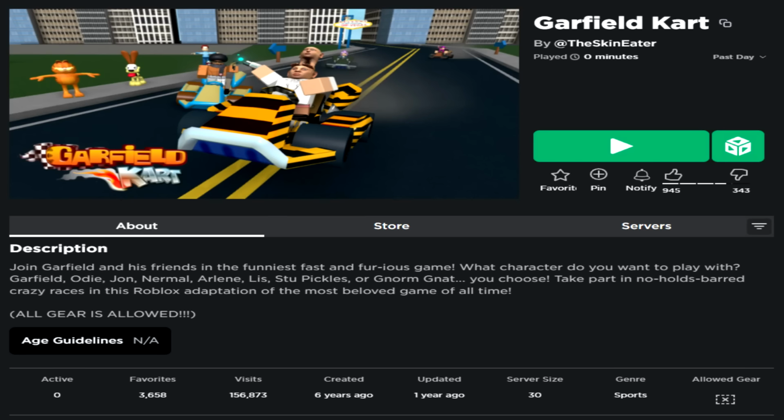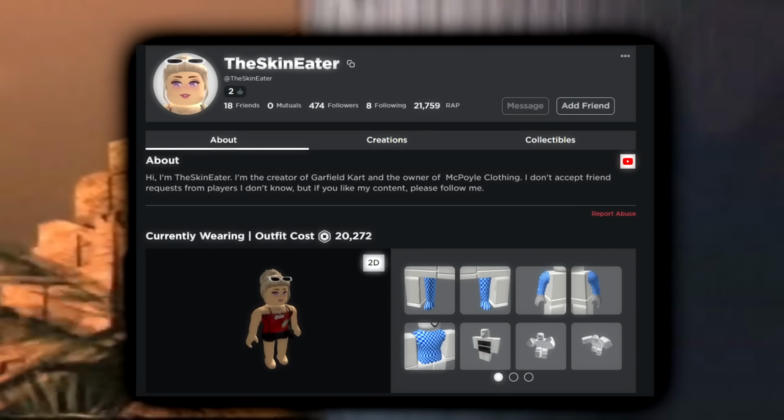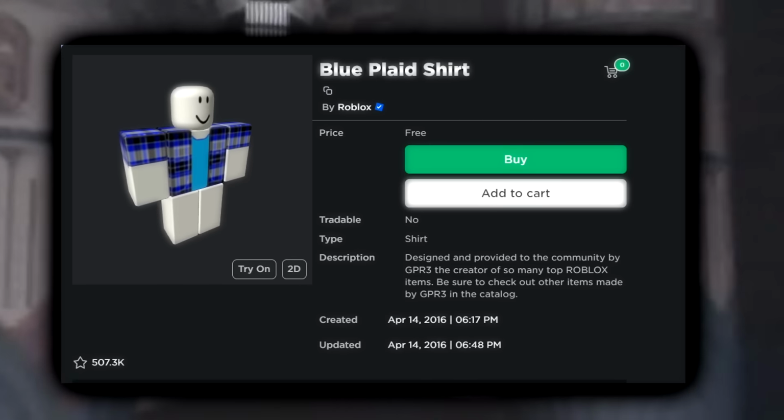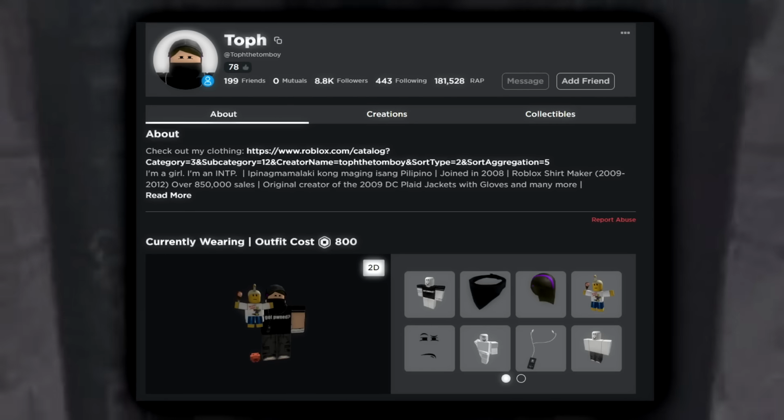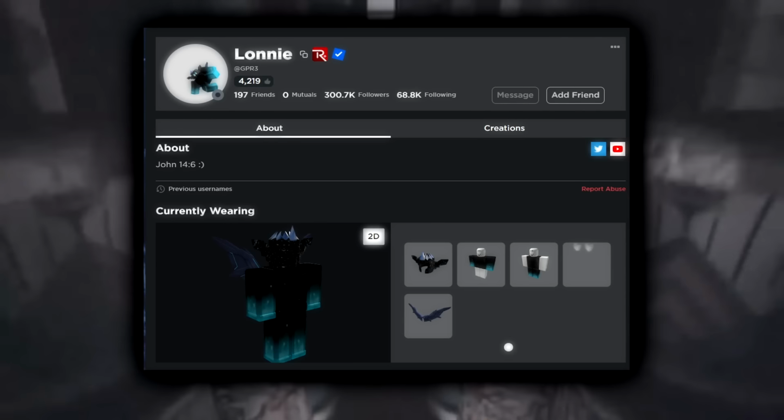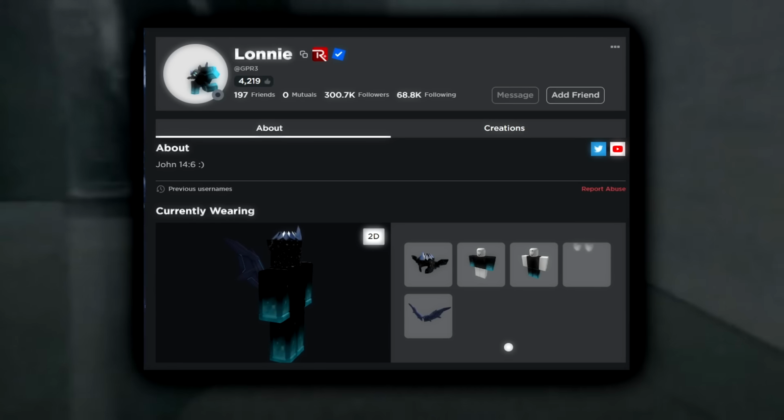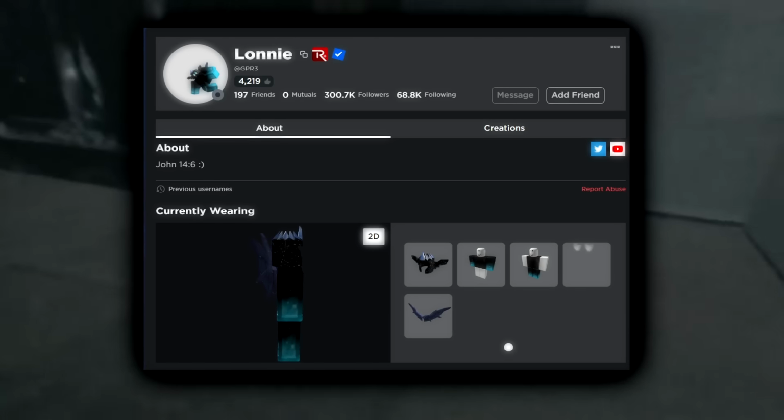Garfield Cart, the Skin Eater. Garfield Cart is a strange game made by the user the Skin Eater that features a number of secrets. Blue Plaid Shirt is a stolen asset. The Blue Plaid Shirt was designed by the user Top H the Tomboy, then stolen by the user GPR3, who took all the credit for the shirt and is named in its description as the creator.